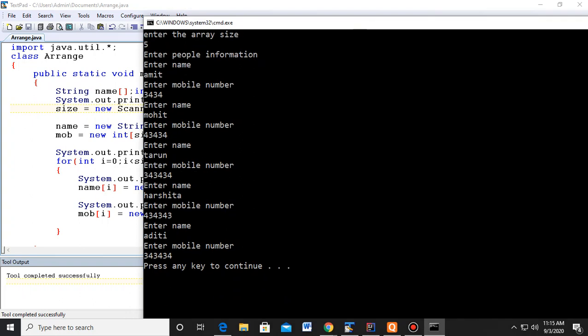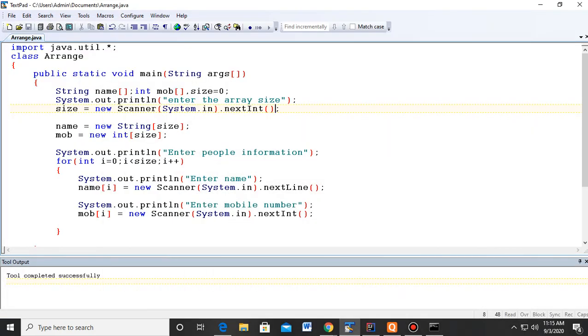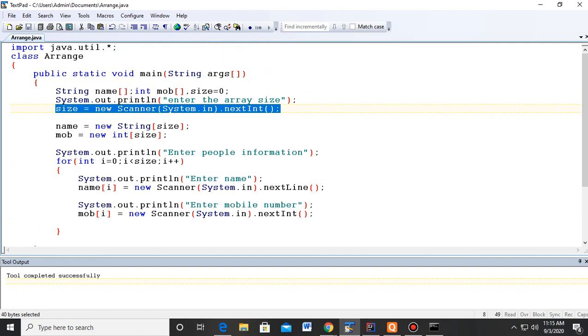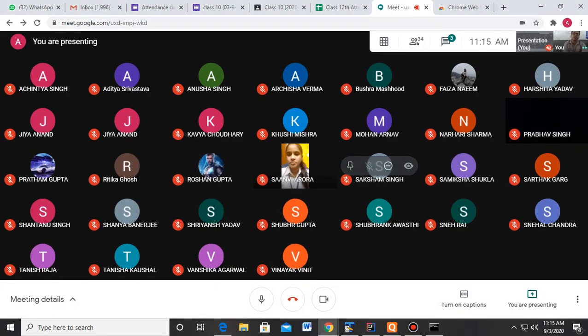So whenever we need to input the information in terms of string and integer, which is a combined information, in that case, children, you need to use the temporary instance of the scanner class like this, so that there will not be any issue. So up to here, if you have any doubt, then please ask.